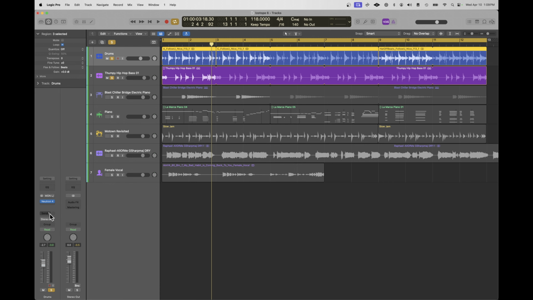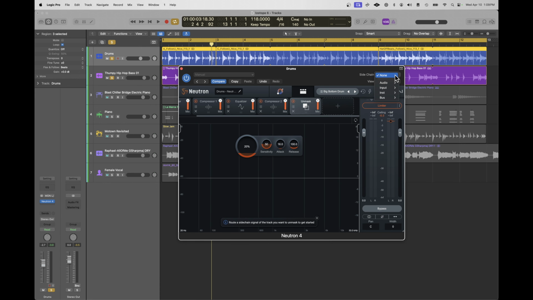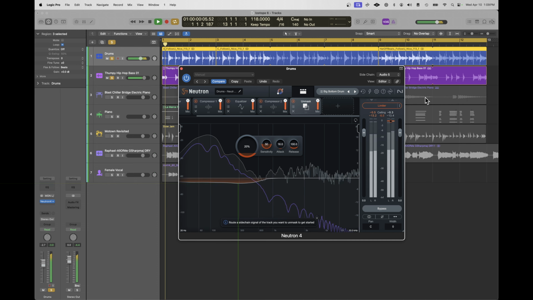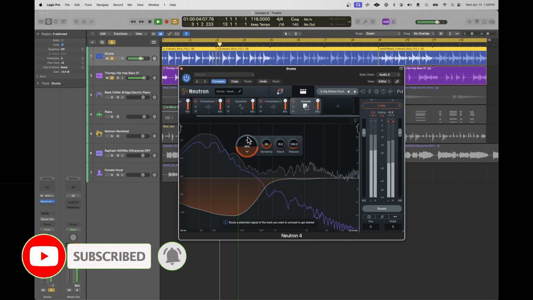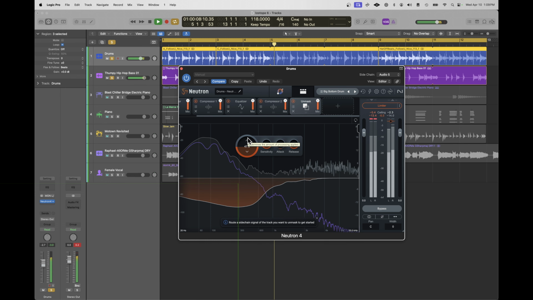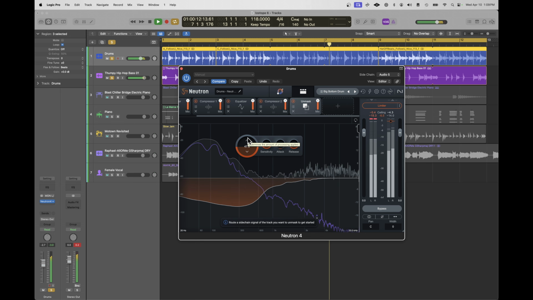Let's try it the other way around. In the drums, I'm going to use the unmasking feature. I'm going to add it, unmask, and I'm going to sidechain that to the bass. In this case, you can hear it's lowering the kick drum so that more of the bass can cut through.